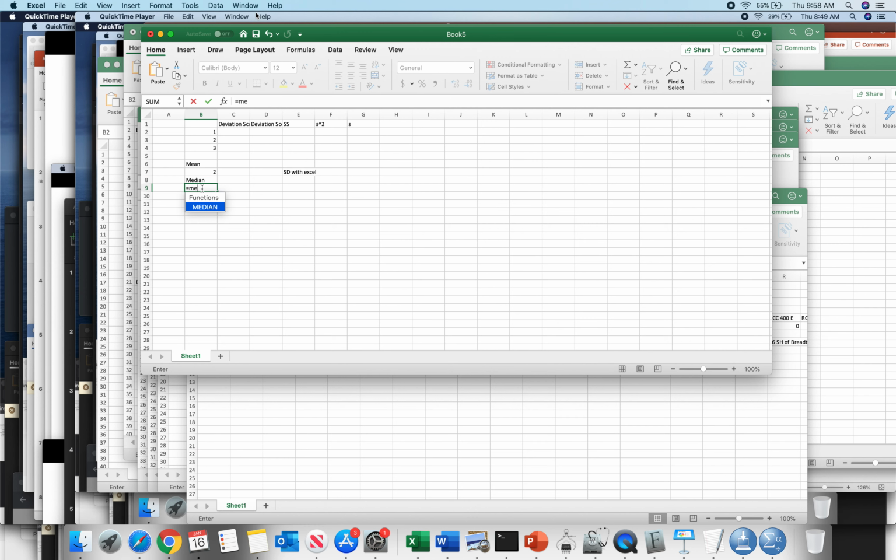Equals median. I highlight these numbers. My median is 2. And I'm going to get no mode, but that's okay. It won't give you a mode unless there's more than 2 numbers. So right now it's going to say NA, but watch what happens if I change it to 2, right? But our number set is 1, 2, and 3 from before.